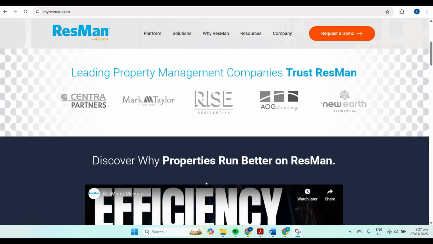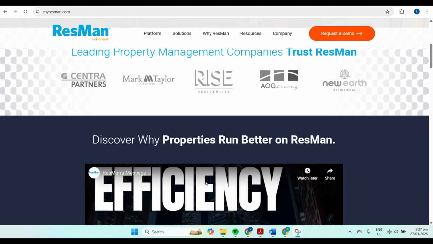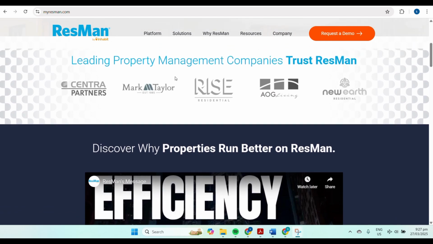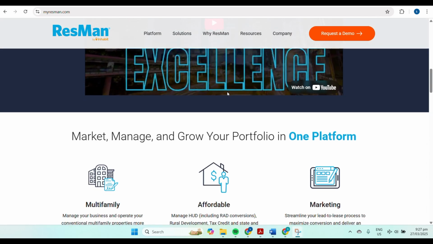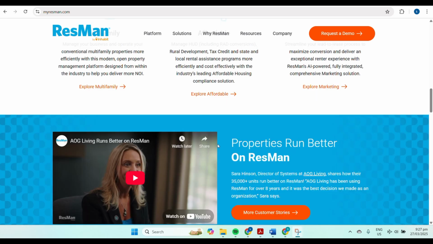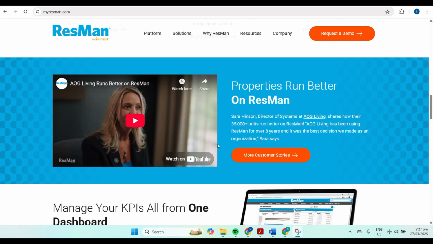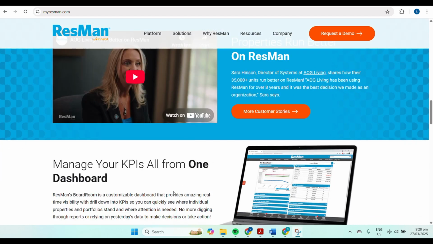So to begin with, head over to the Resman website and log in with your credentials there. If you don't have an account, guys, you may need to contact your administrator to get set up. And if you are new here, you can request a demo here. You just need to tap on the yellow button, or depending on it, the orange button, which is request a demo.